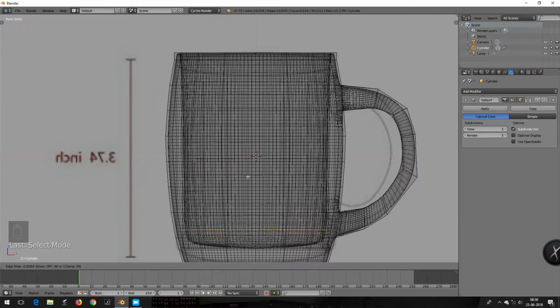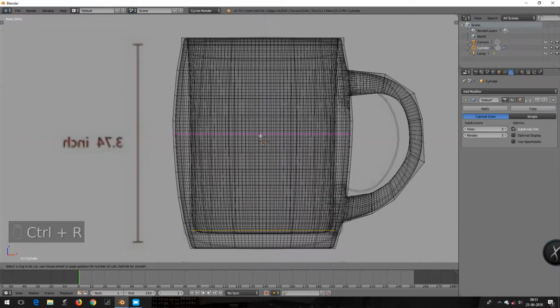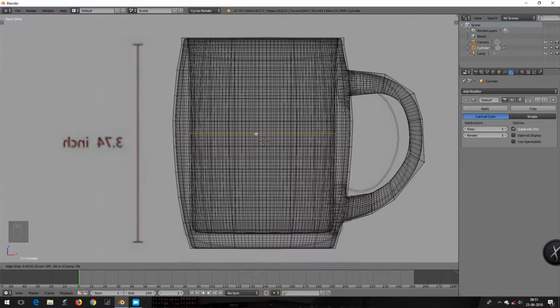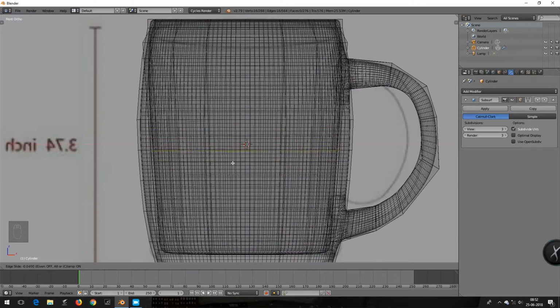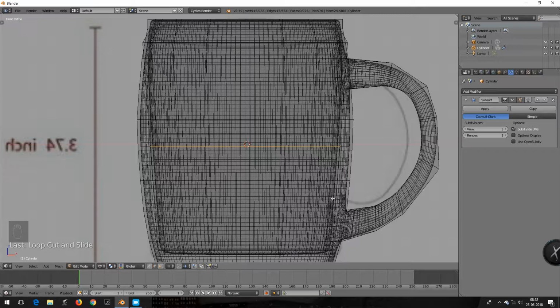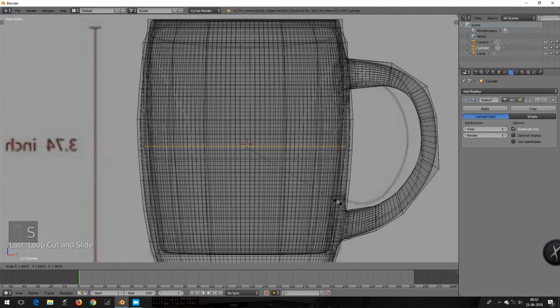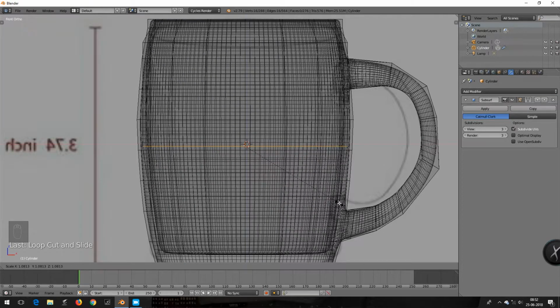You can see our object now looks good from inside also. And now I'm inserting another edge loop and giving the shape from inside to our object, and I'm going to insert another edge loop, and this time I'm inserting an edge loop from the center of the inside part of the object.